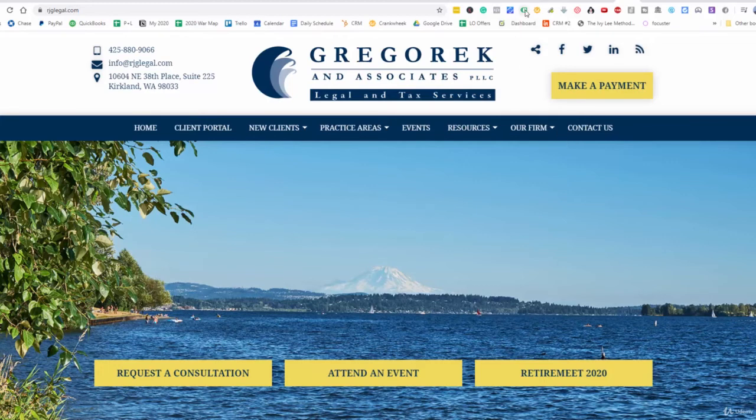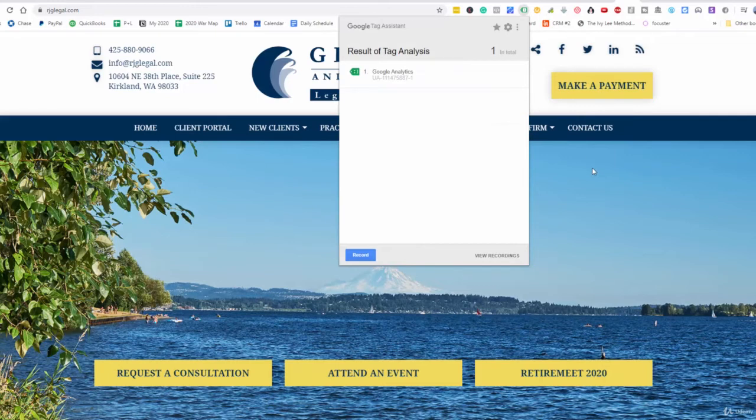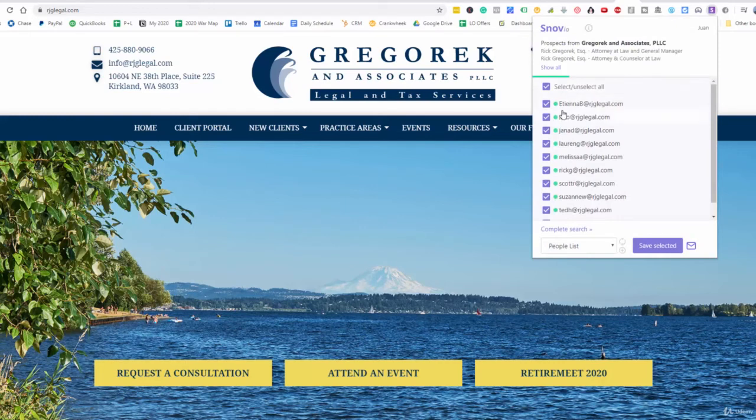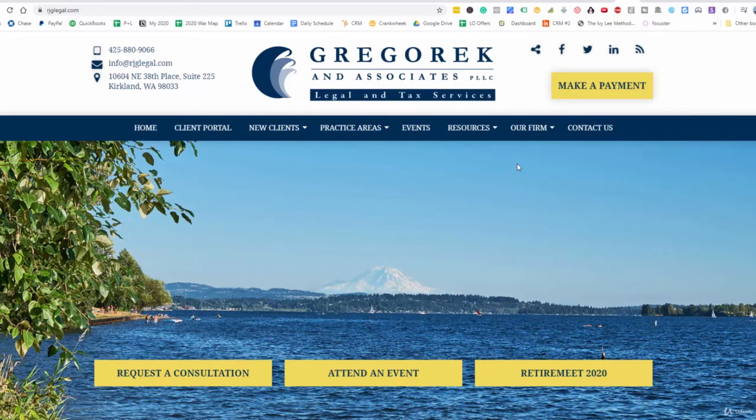And so we notice here that they have just the analytics and no tag manager. So they're not running any ads. And if they are, then they're not tracking appropriately, right? So let's go up here and see if we can pull in some emails. Here we have emails for all the different members. And I believe it's Rick who is the actual owner here. So right here, this is the email that we can use to reach out to this particular attorney.